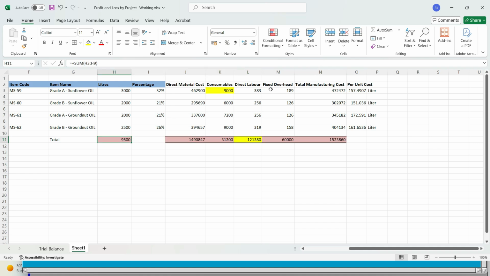So what I did was I apportioned this labor cost, that is this 121,380, into the percentage of goods produced. That is 32 percent, 21 percent, similarly 21 percent, as well as the 26 percent.